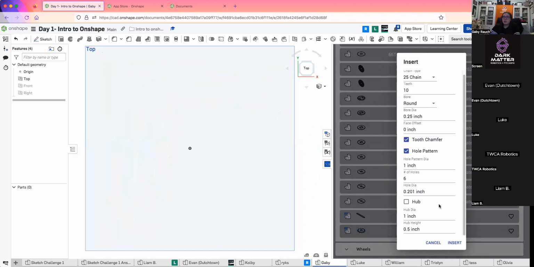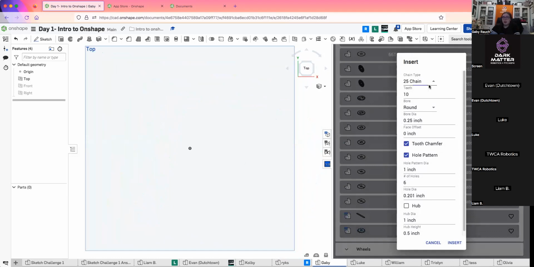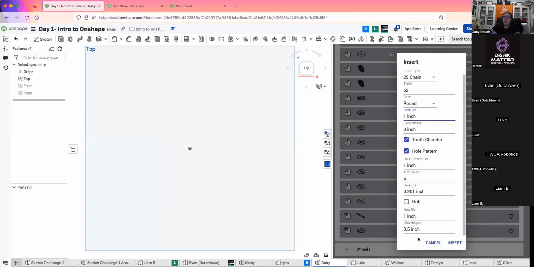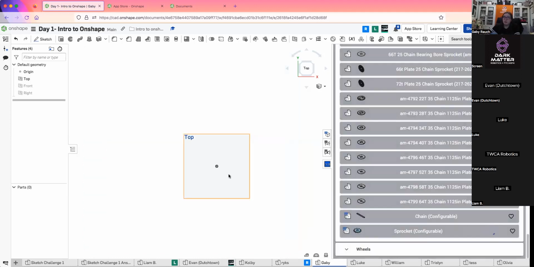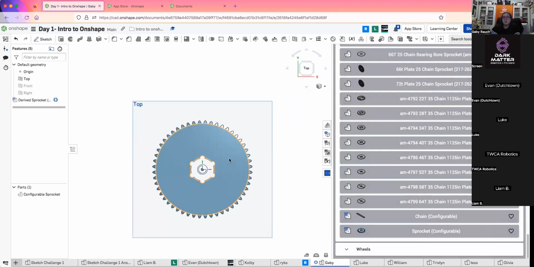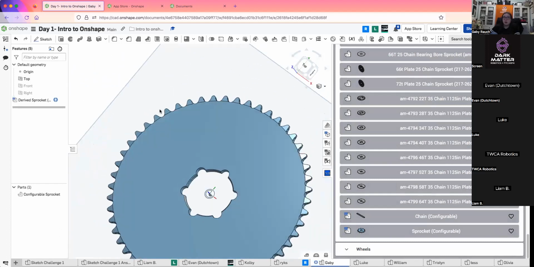So if you click on that, it's going to give you a bunch of information. For the sprocket chain, number 35 chain is going to be bicycle chain, and 25 chain is what you're going to use most likely in FTC. And it is going to generate a sprocket that is whatever you want. So I can say I want 52 teeth on a sprocket, and I want a hole in the middle. That's your bore, basically a hole in the center, to be an inch. And you can even add yourself a hole pattern in here if you want. And then press insert. It's going to take a second, probably more than a second, because there are so many people in this document. And it will generate a sprocket for you.